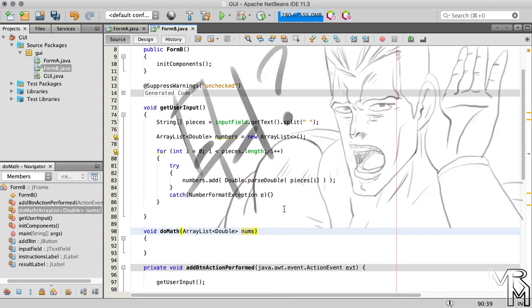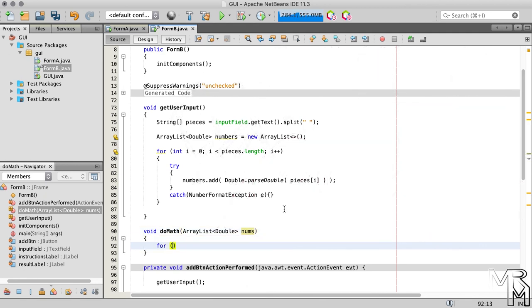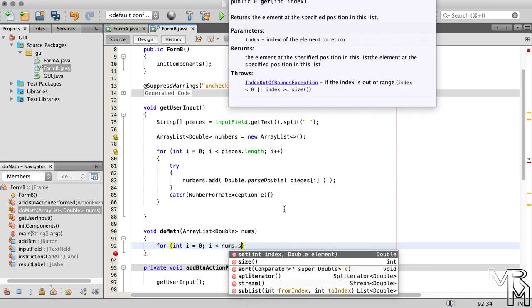Did you say we can use a for loop? If that's what you said, you're absolutely right. Traversing an ArrayList is in fact very similar to traversing an array. Similar, but not identical. ArrayLists do not have a length parameter. To get the number of elements stored in the ArrayList, we need to call the size method, like this.